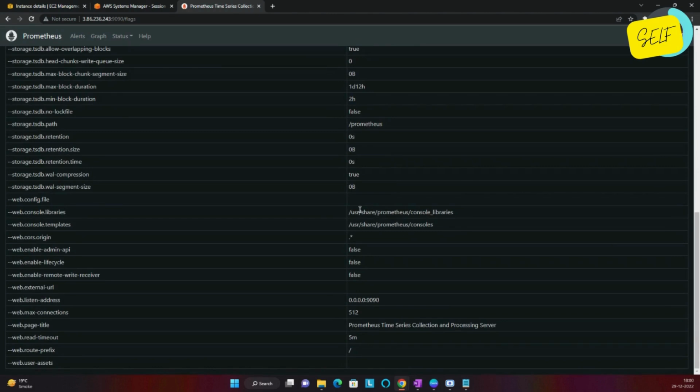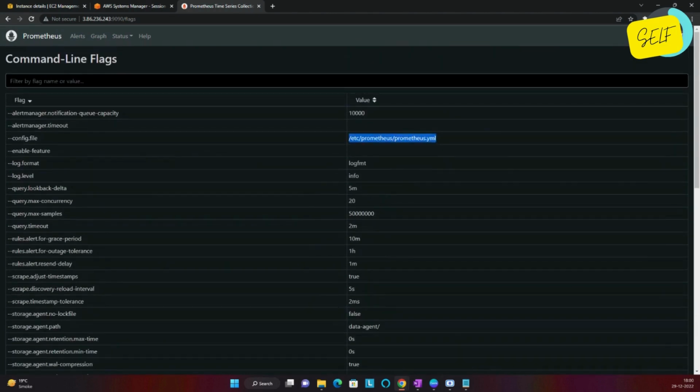So this was about the configuration file. Now I hope you were able to understand the configuration file and how to write it and how to validate it.